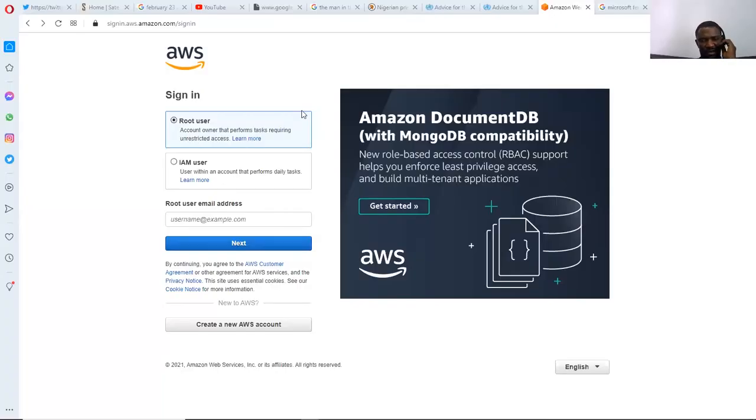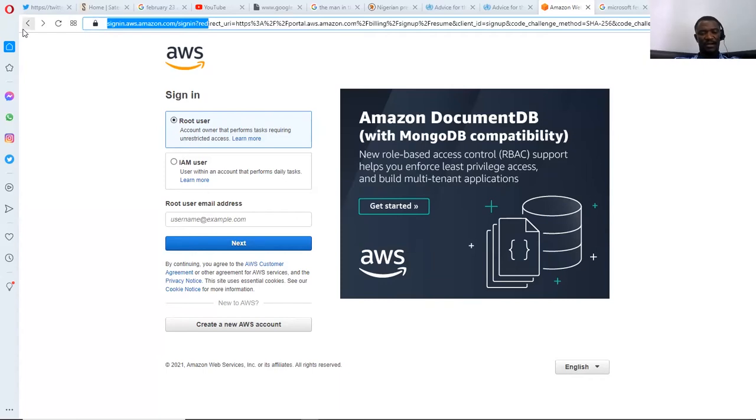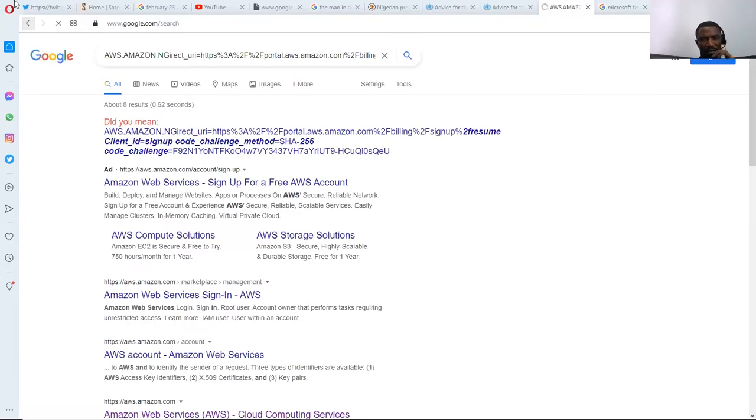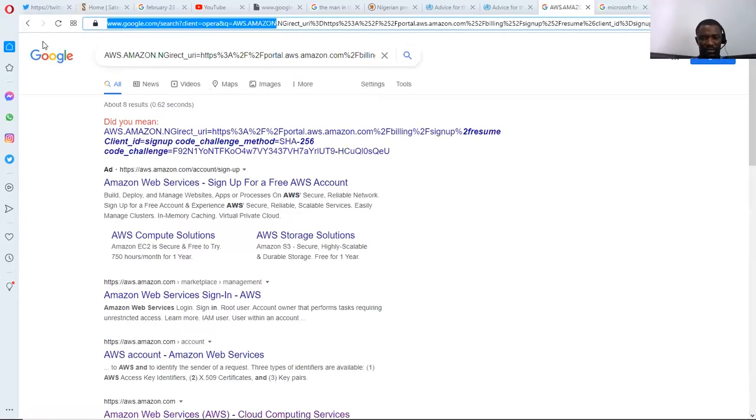I'm just going to share my screen now to AWS. In our last class, we talked about creating an account with AWS. So this is how you create an account. Very easy. You have to create an account as a root user. You say create new account. You just go to sign in.aws.amazon.ng, or just write aws.amazon.ng directly in the site.